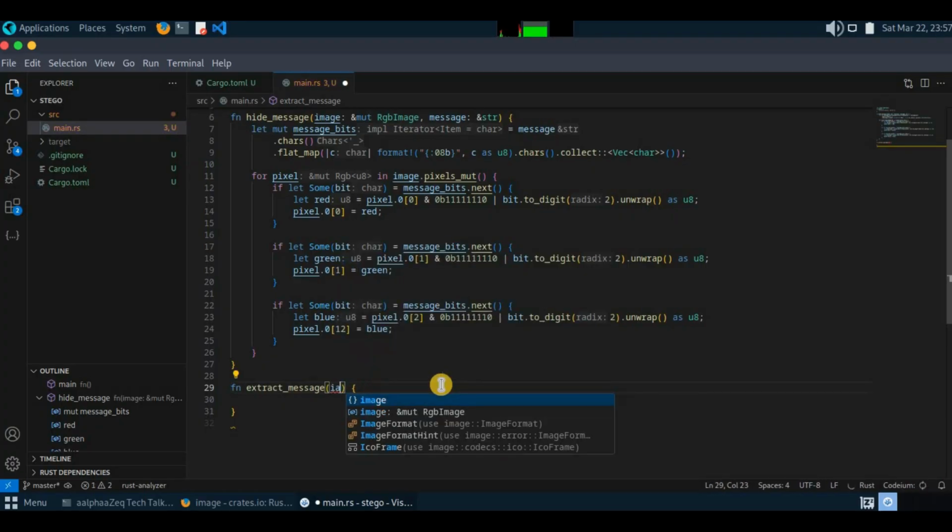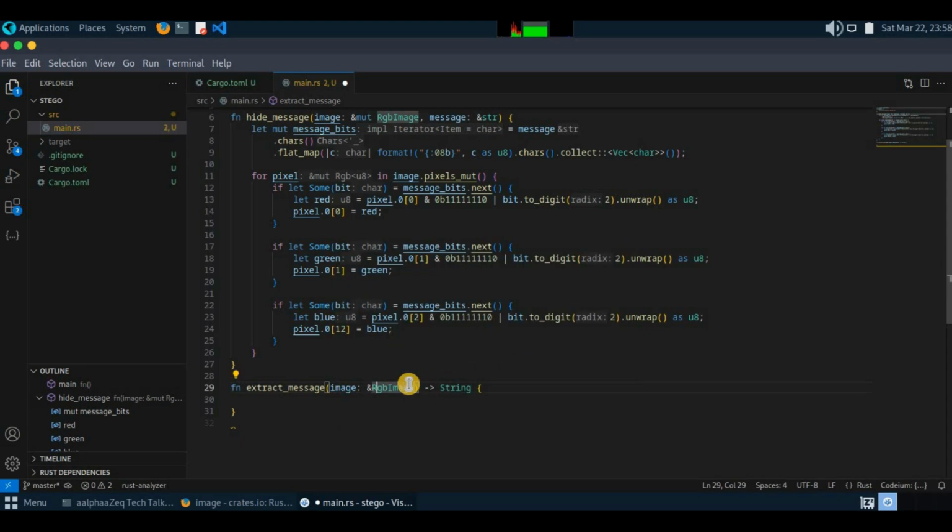So just like the other one, we need to pass the image, and definitely the image should be a mutable reference, and we are going to send a string back to the caller function. And the next parameter should not be the message, actually the message length. We have to pass the message length, since we should have a proper break on the operation while it's looping through the bits for extracting the message.